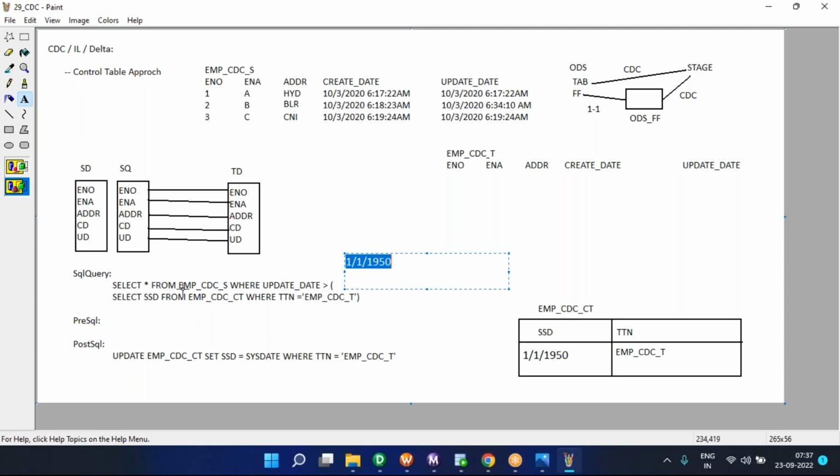Now in the outer query, select star, star means all the columns from EMP CDC, which is the source table, where update date greater than this date. What is the update date for the first record we have here? 10/3/2020, right? So the 10/3/2020 date we have here is greater than 1/1/1950. Tell me, is this condition true or false? 2020 greater than 1950?